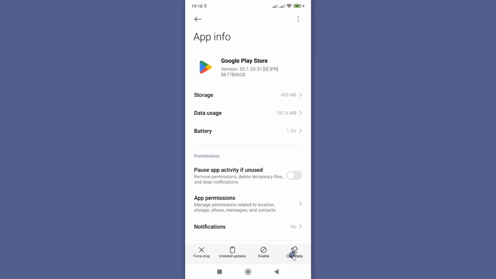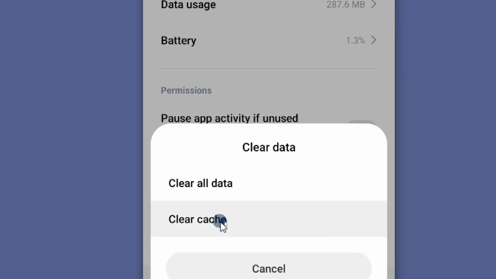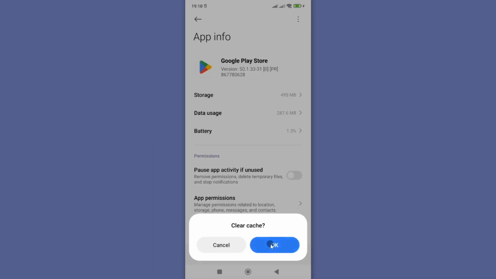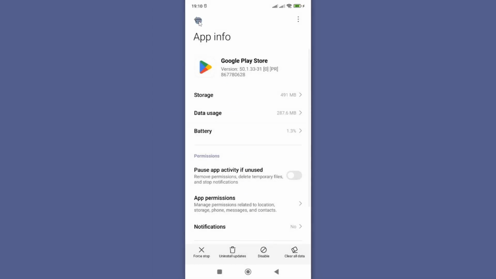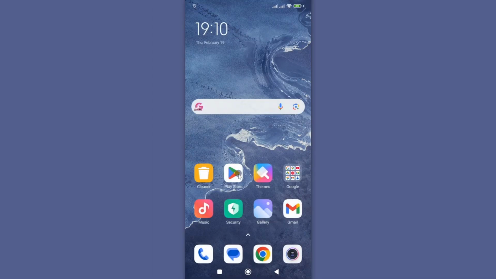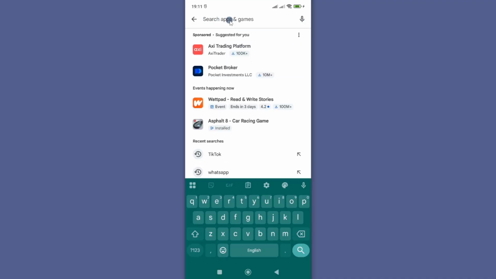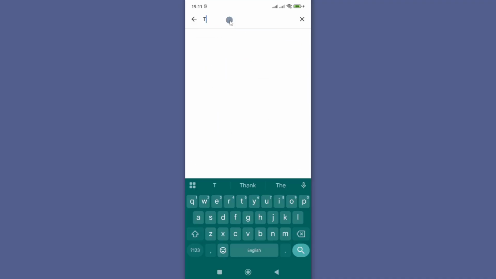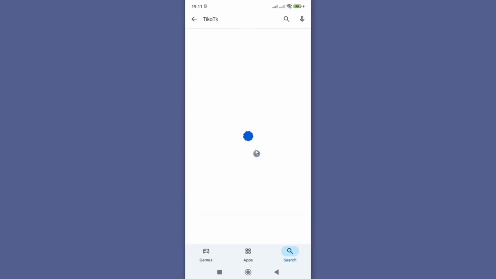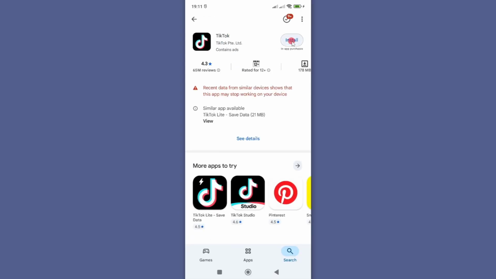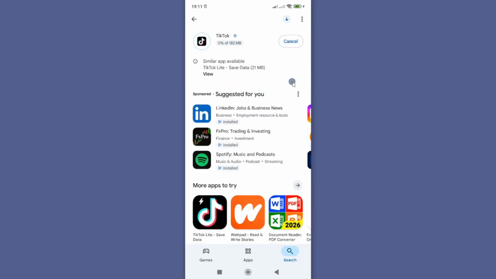From here, go ahead and tap on clear data down below and then choose this option clear cache and then okay. Now at this point, restart your smartphone and then go ahead and now open it. And once you open Play Store, search for TikTok. Now if I tap on search here, go ahead and tap on it and then tap on install to see if TikTok can be installed. And as you can see now, the installation process is on. The app is being installed on my smartphone.